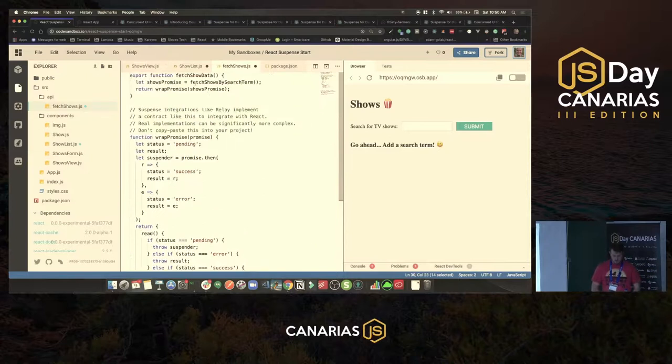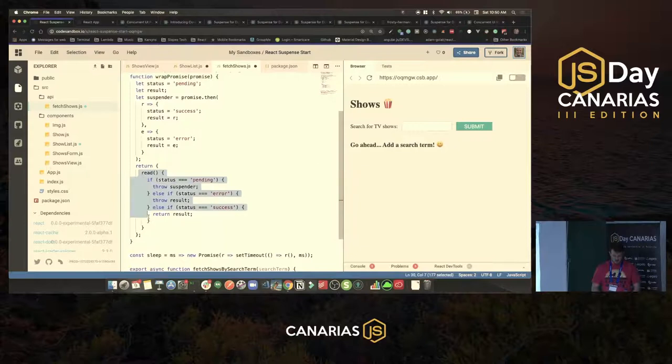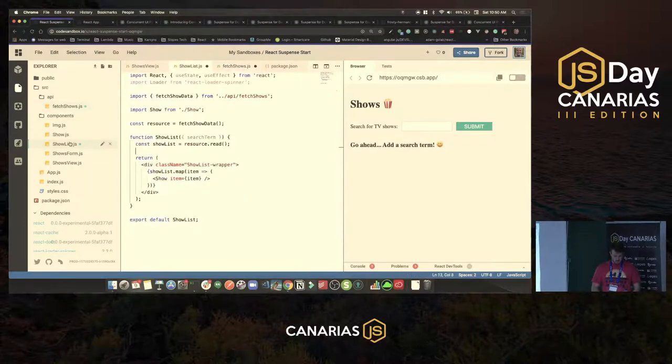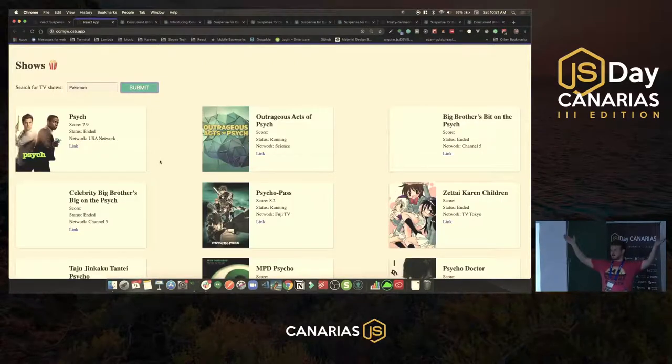So we're going to fetch. We're going to return our read. Okay, let's try it out. So let's save everything here. Ta-da! Woo! It's awesome.